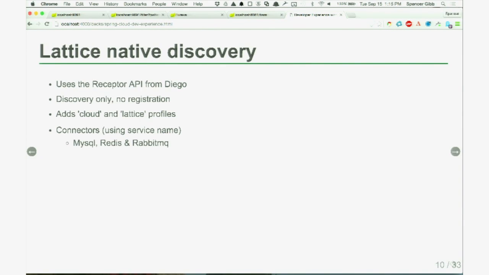Some interesting things both about Lattice and Cloud Foundry. They add some profiles by default to your Spring application so that certain auto configuration can happen for that particular discovery client. And we have a few connectors that allow you to connect to some basic services, database, messaging. So yeah, I just want to go back to that profile thing. Think about what that means for a bit.